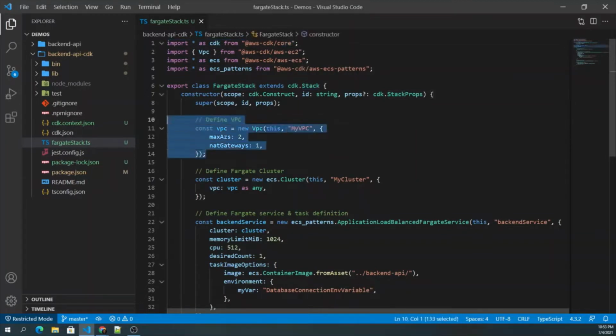And then we are defining our VPC. So simply we are specifying this construct here and naming the VPC as my VPC, and we are passing few parameters. So I have passed max AZs as 2 and NAT gateway as 1. The max AZ stands for max availability zones. So by specifying 2, what we are telling this VPC is we are telling it to provision a VPC which supports 2 availability zones. And then we have the NAT gateway specified as 1.